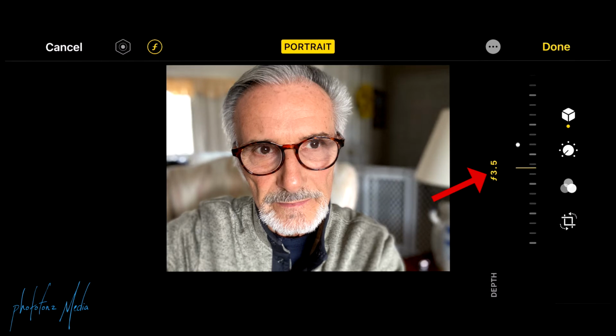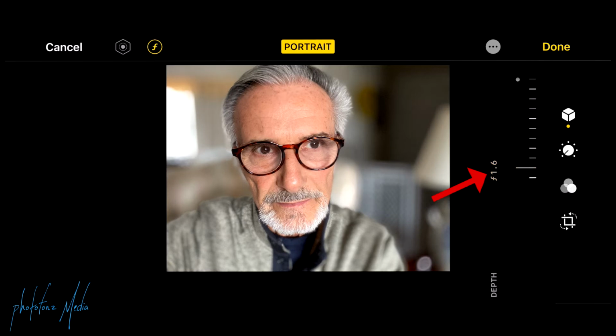If we slide it all the way to the left, look where it says F1.4. It's going to give the appearance as though it was taken at F1.4 with a fast lens, knocking the background out of focus. So what this does is takes away a lot of your background distraction. So I'm going to keep it at f1.4. Next thing we're going to do is crop it.